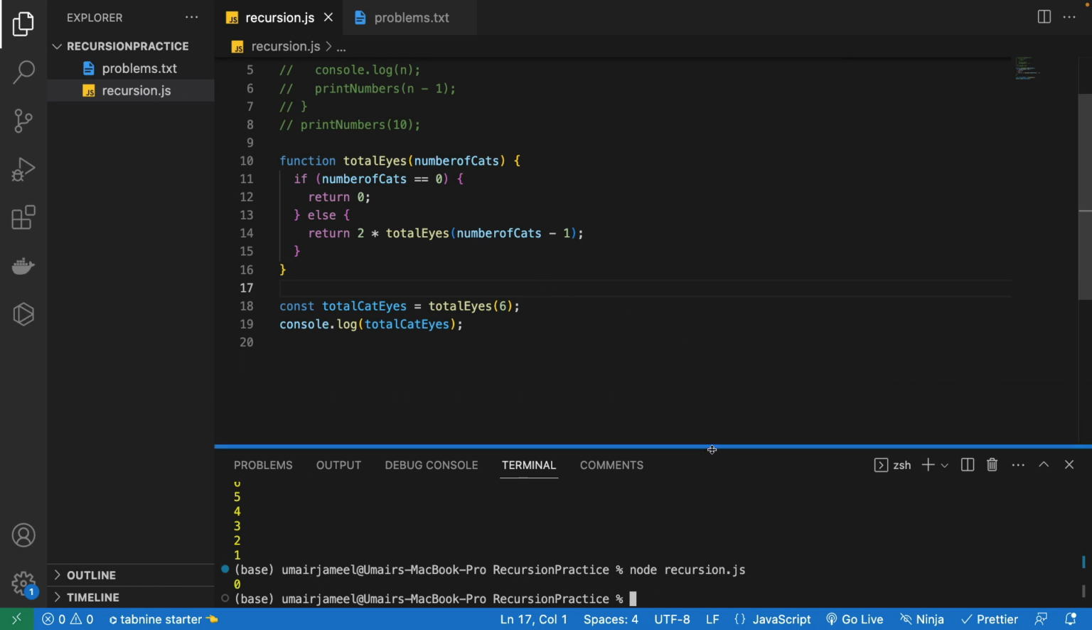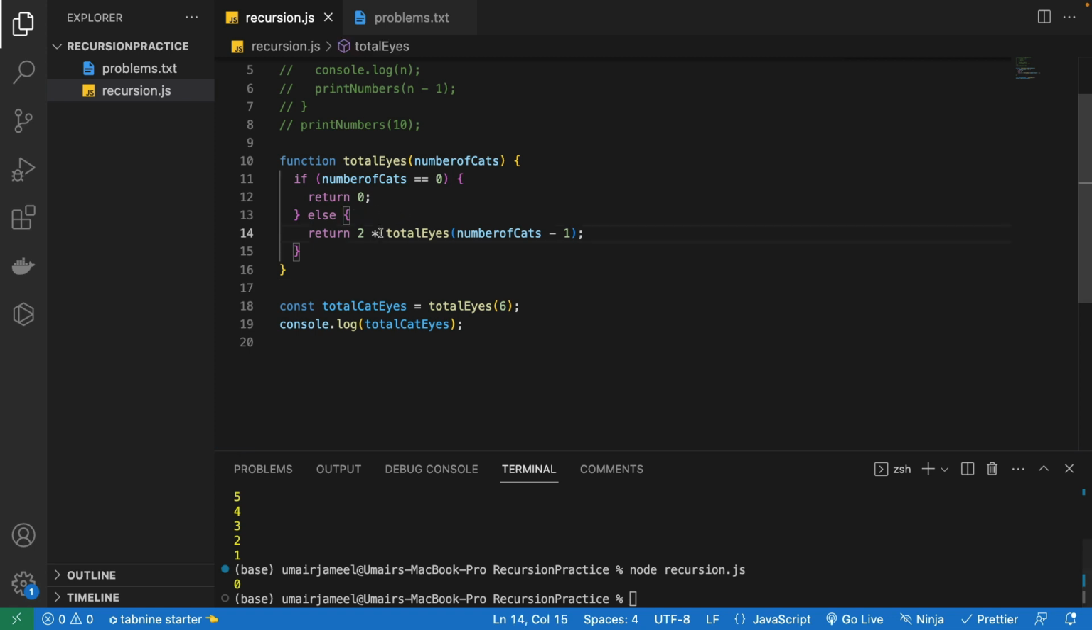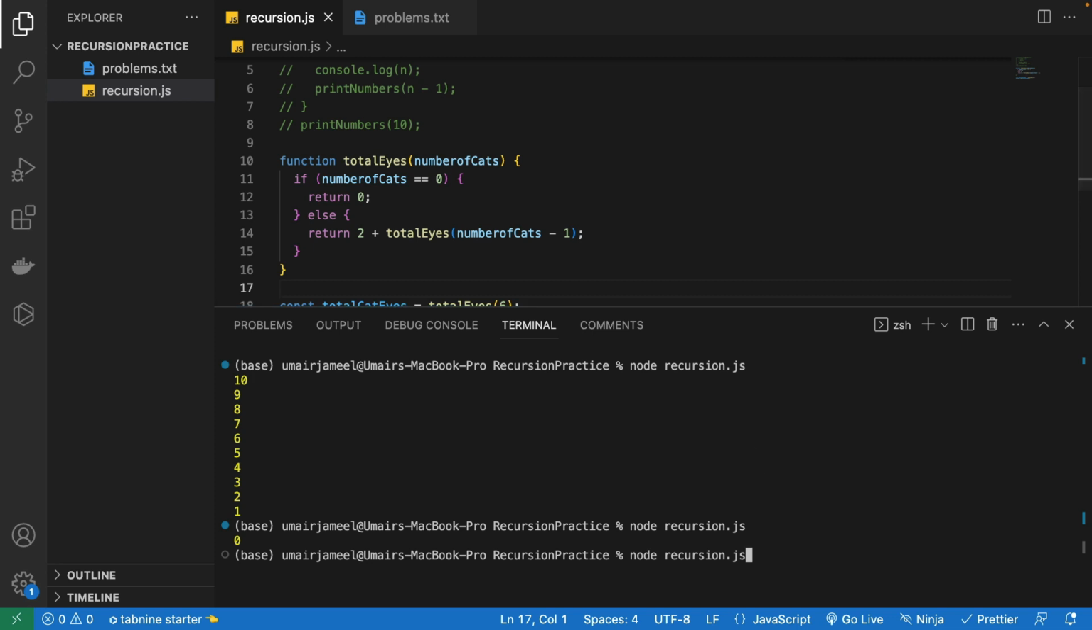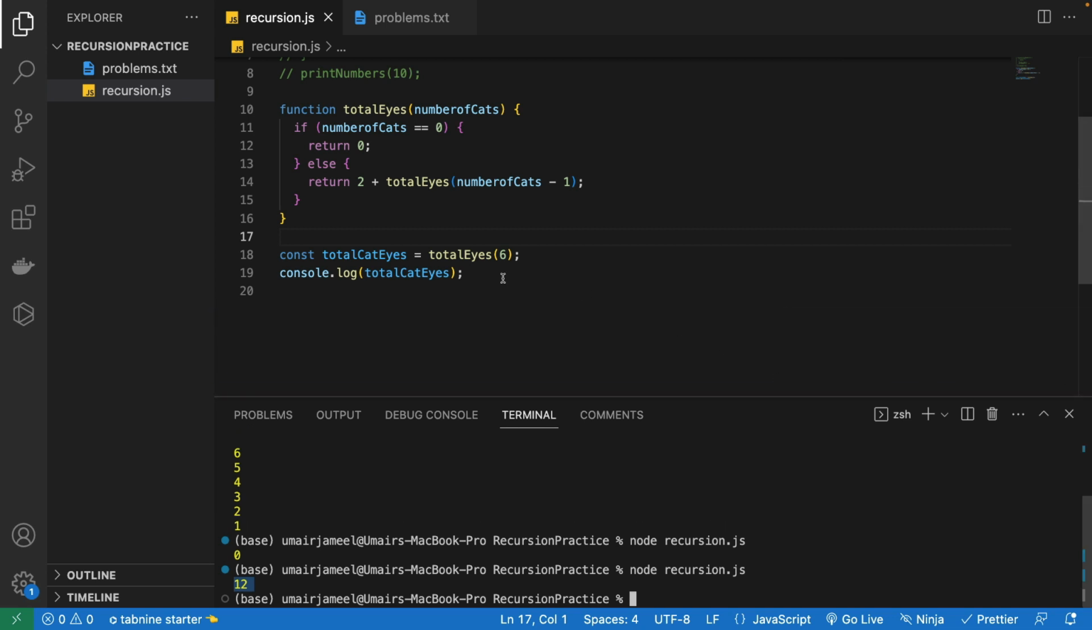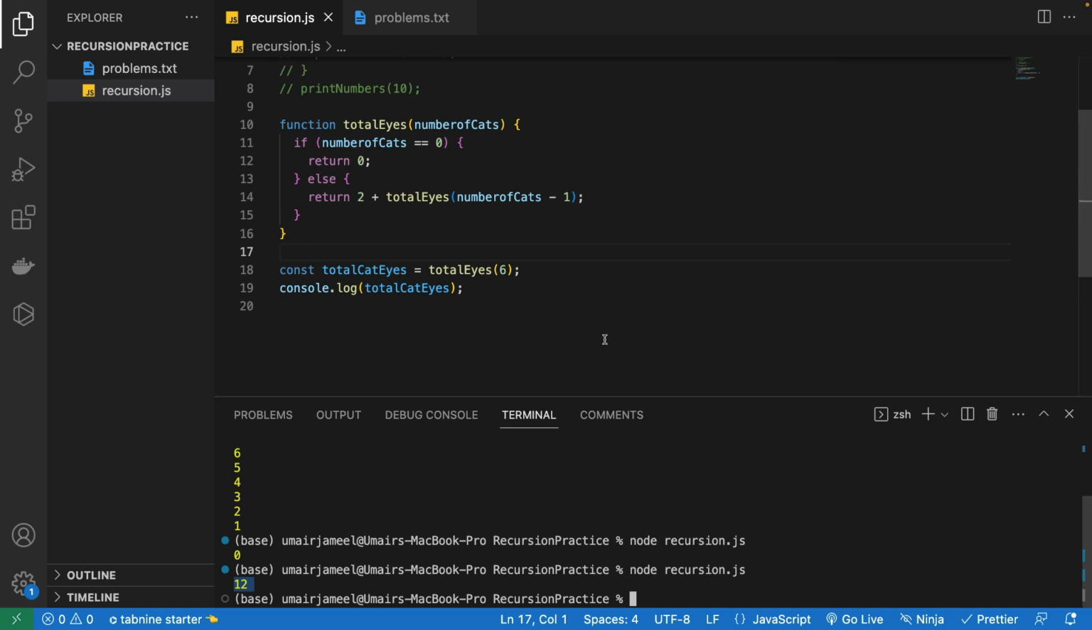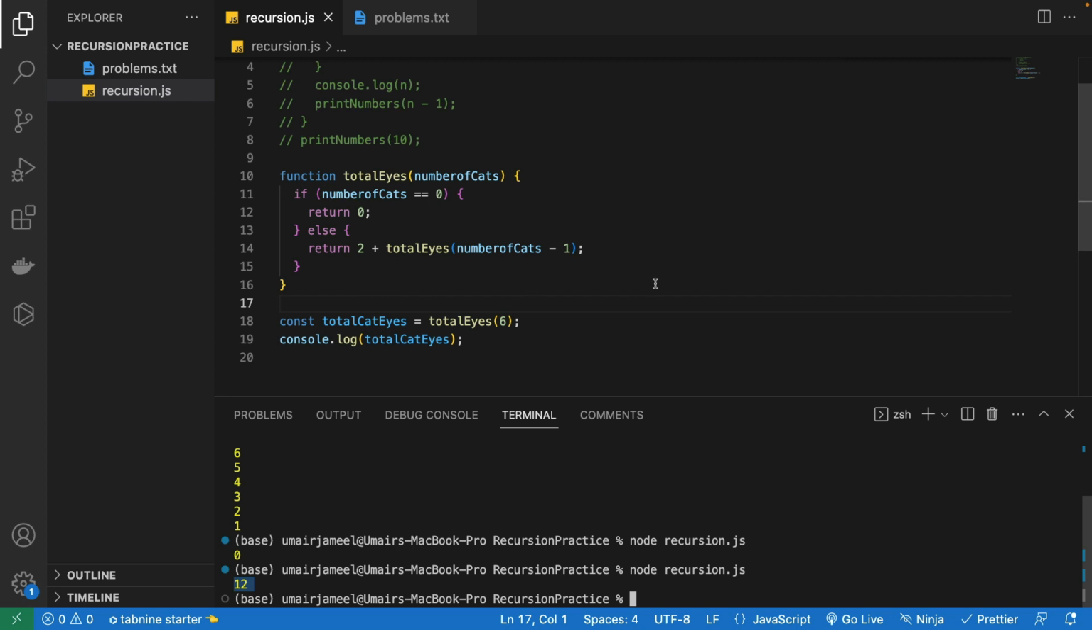Let's see what happened here. So it's not actually multiplication, it's the plus actually. Okay, so let's try to run this now. So you can see that 6 multiplied by 2 equals 12, and our result is correct. Now let's go ahead to our paint and try to dry run our code.